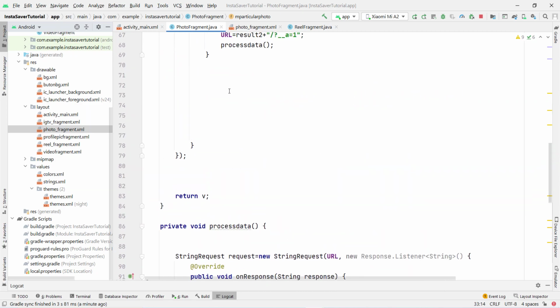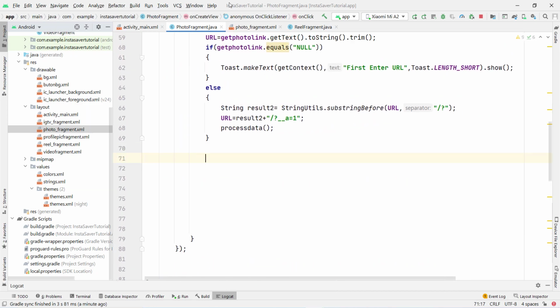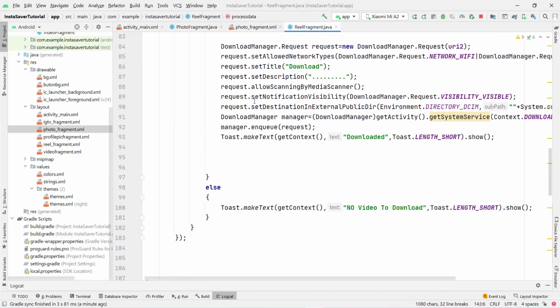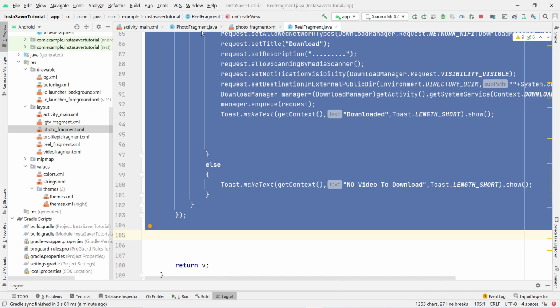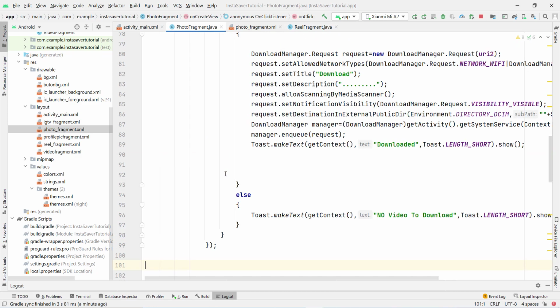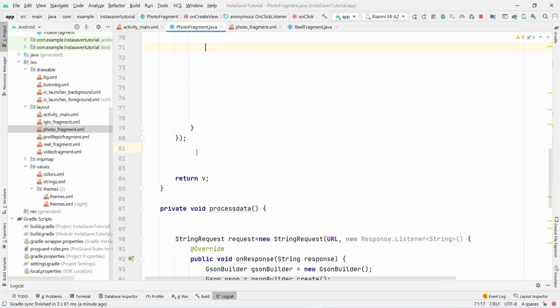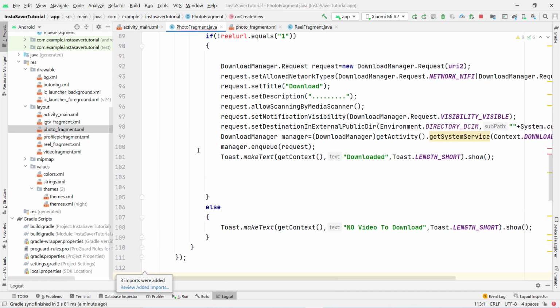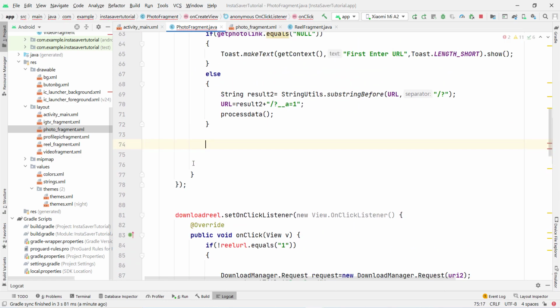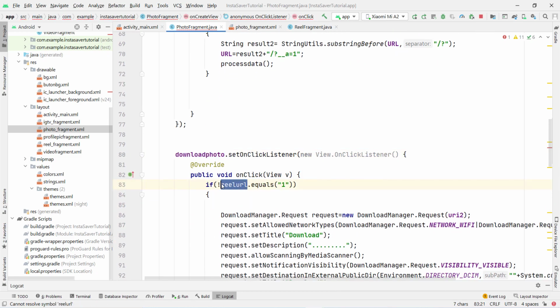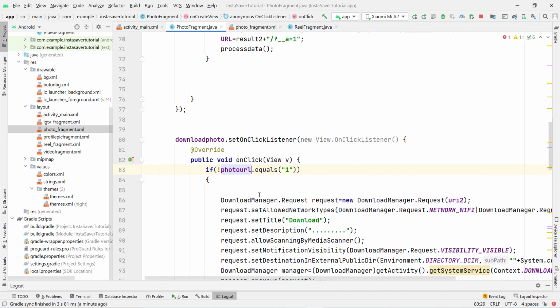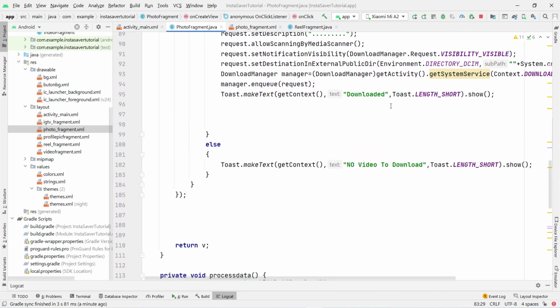Now we have to use the same functionality for download. So open the reel fragment, copy this download code, Ctrl+C copy and paste the code here. First of all, we have to paste the code outside of this getReel function. So instead of downloadReel, what I have to type here is downloadPhoto, and instead of reelURL, what I have to type here is photoURL. So this is done. So finally our Instagram content saver is ready.